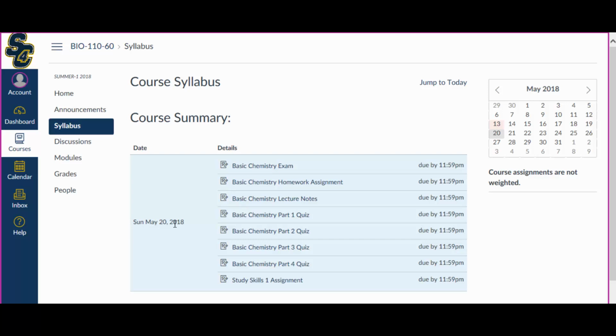on that Sunday of the week. So in here we have the different items which we'll see in our module. But in here you can kind of click on these and make sure that you've completed them by the due date as well. So the syllabus is just another way to access this information.